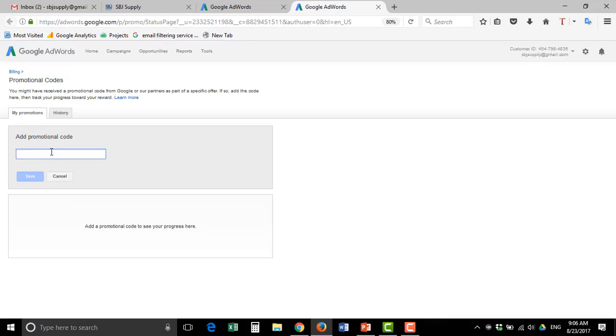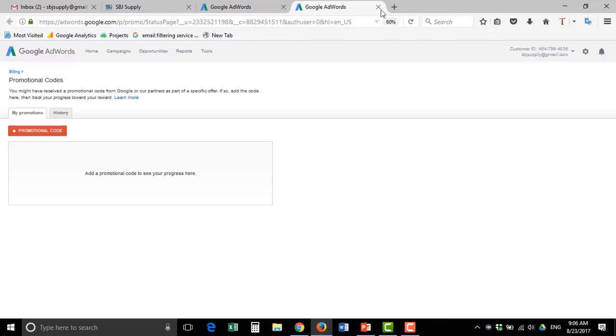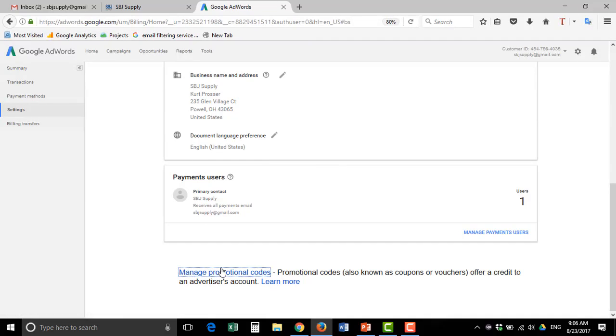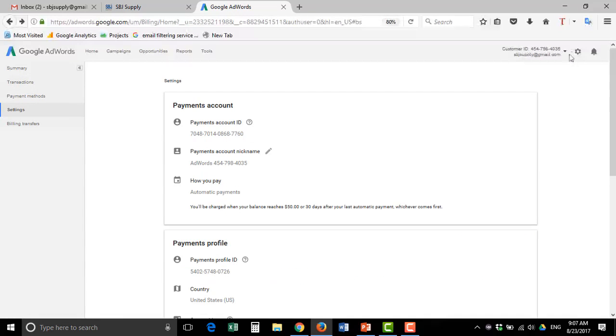But this is where you enter it. And like I said, once you meet those payment requirements, then that credit will kick in. So this is a pretty important field to remember to fill out. That is pretty much it for billing. Under here is account settings. Let's go over this pretty quickly.